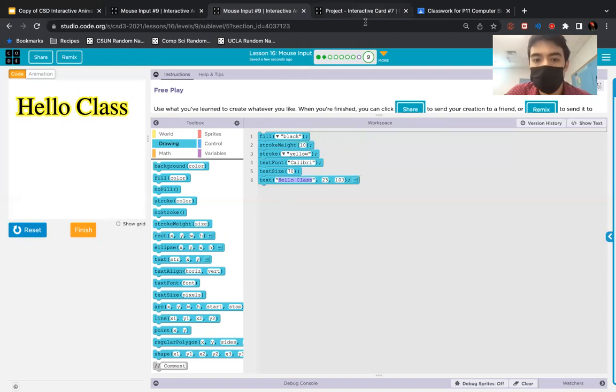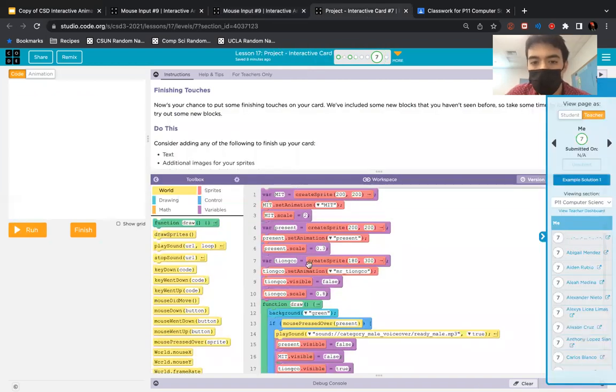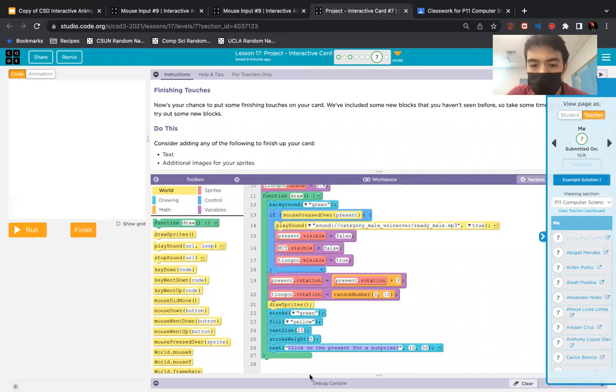Another very important thing is that the text block, if you are working with a draw loop or if you're working with sprites, has to be at the very end of the draw block so that it doesn't get covered up by the sprites, right?